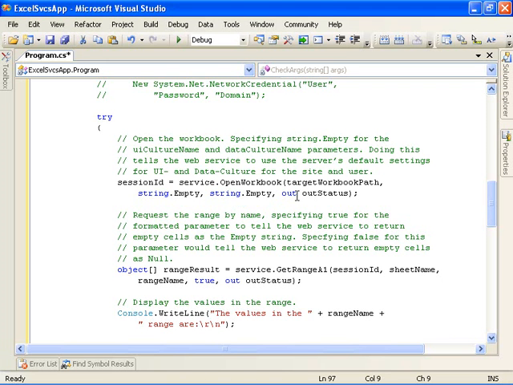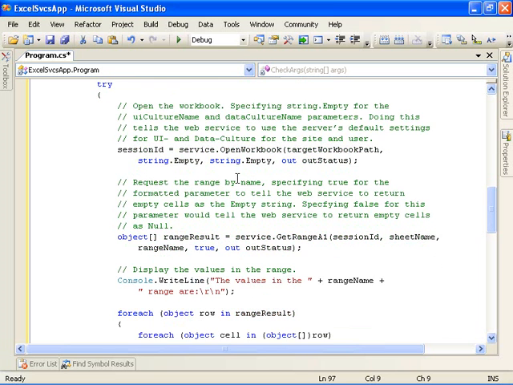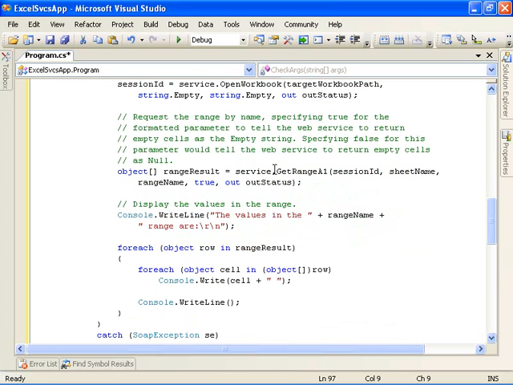And then we pass in as an out parameter here our array of status objects. And we get back a session ID, and we hang on to that because we're going to need to use that down below. So then we come along and we request the range by name, specifying true for the formatted parameter to tell the web service to return empty cells as the empty string. So we use again our session ID, specify the sheet name and the range name, and get back an array of objects at this point.